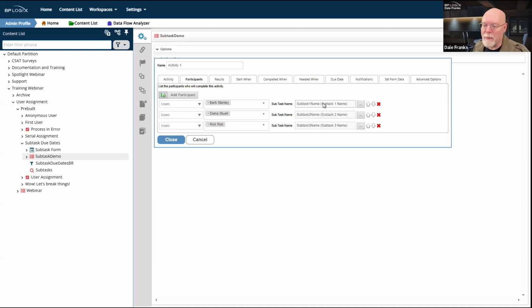And Barb is going to do subtask 1 because the name of the subtask is going to be assigned from the form. Same with subtask 2 and subtask 3. These are all form fields. So now I have 3 subtasks. So 3 different people are doing 3 different things, each of which have their own subtask name.